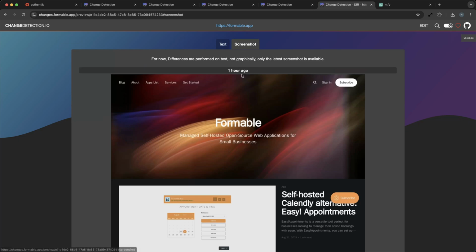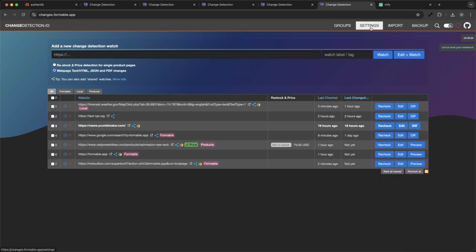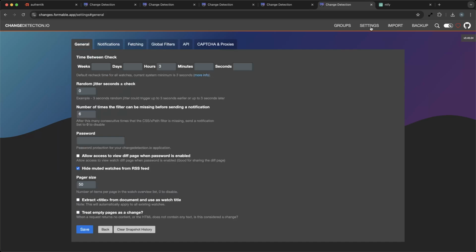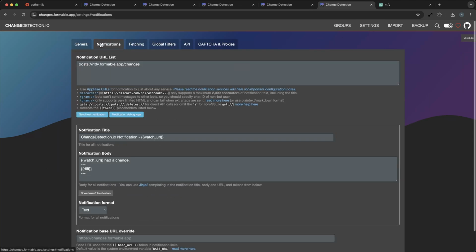In the Settings General tab, you can tailor Change Detection to your needs, adjusting how frequently the application checks for changes. The Notifications tab allows you to choose how you receive alerts, whether it's through email, webhook, or other channels. In this example, we have configured Change Detection to send messages to an NTFY channel.